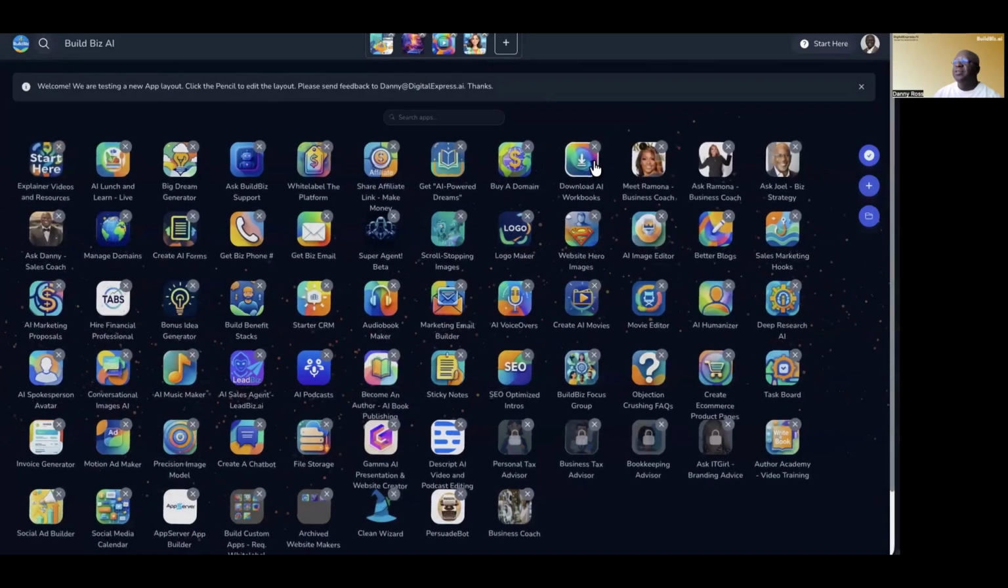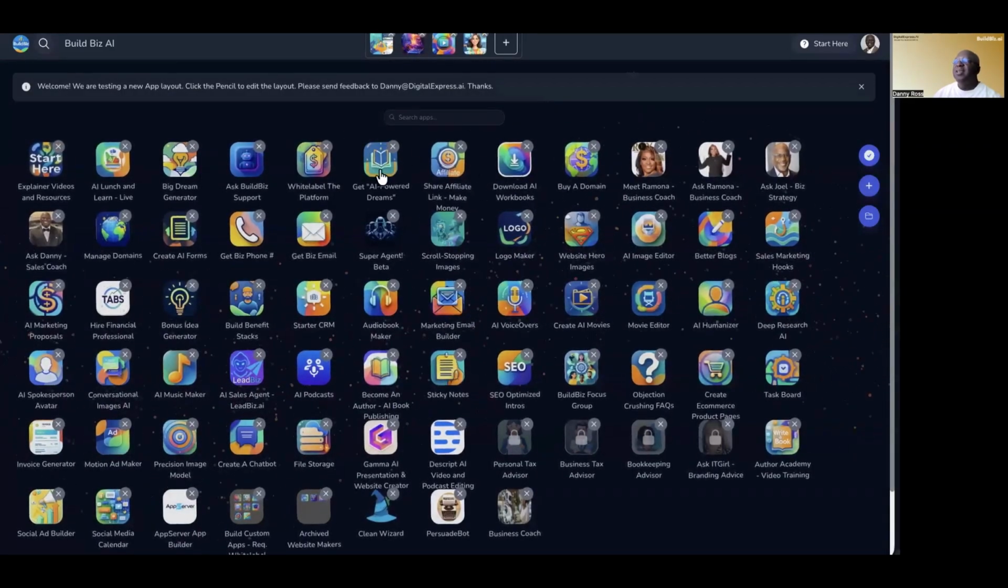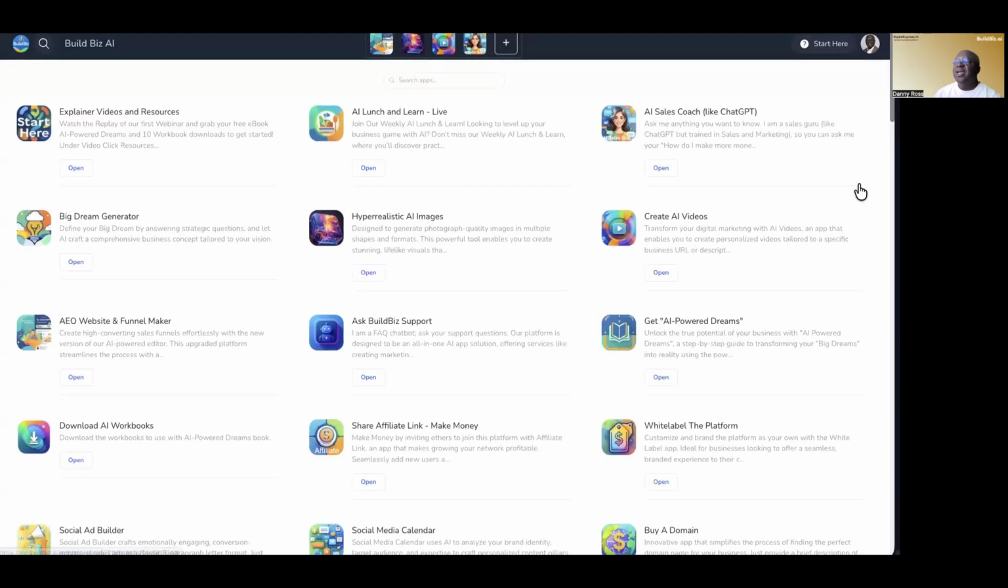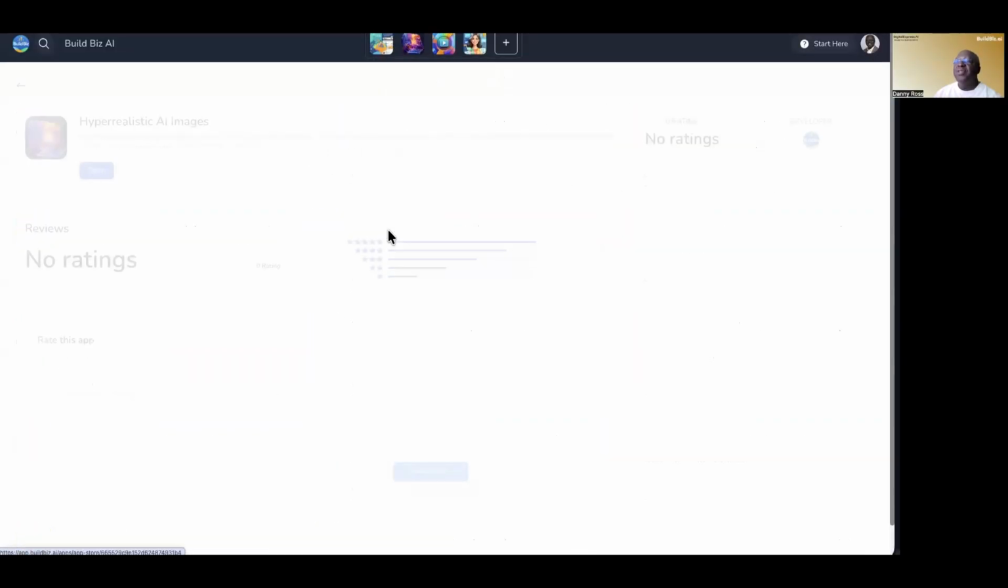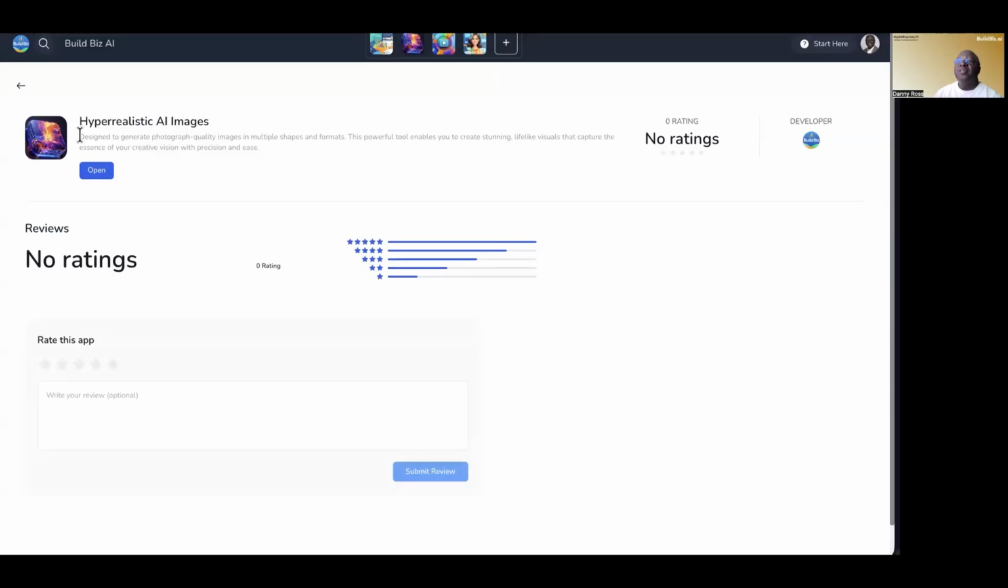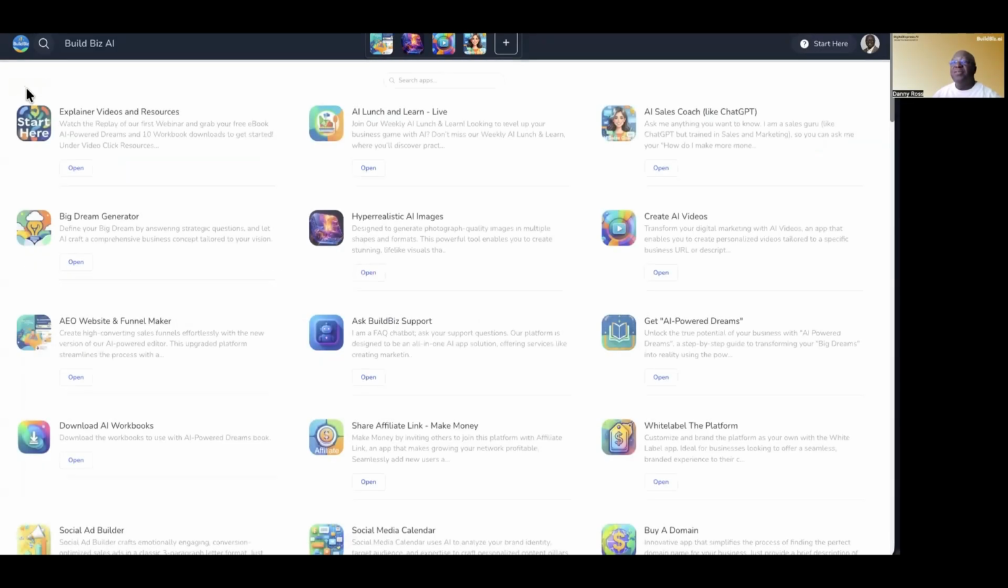When you go here, you can edit, move things around, and get things where you want them to be organized. You can create folders, you can add things. And when you go into add things, that's where you can see the description of each app. Hyperrealistic is designed to generate photography quality. That's the plus sign, and you'll see descriptions of each one. Okay. And in some of them, there is videos.